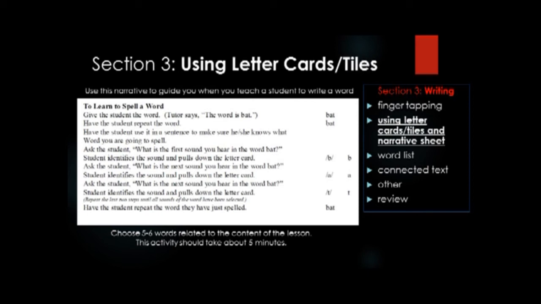The student repeats the word, you ask them to put it in a sentence, so make sure that they know what it is, and then you ask the student, what's the first sound that you hear in that word? And they pull down the tile, and then you continue until you're at the end of the word. Let's see an example of that.